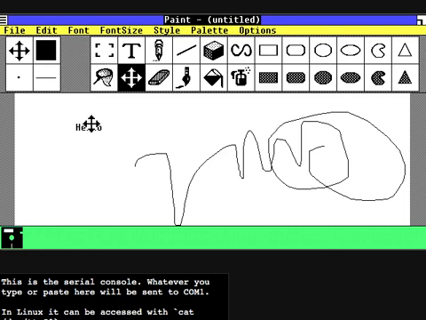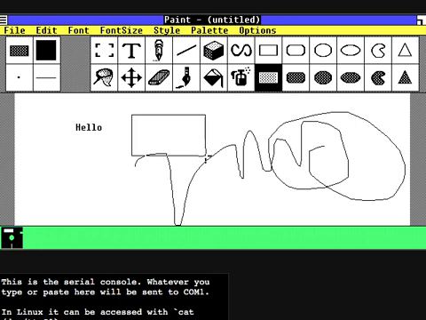I can then use a move tool. Well, it's not really moving much there. I can draw boxes. And there you have it. Okay, so that's Microsoft Windows 1.01, 1985.